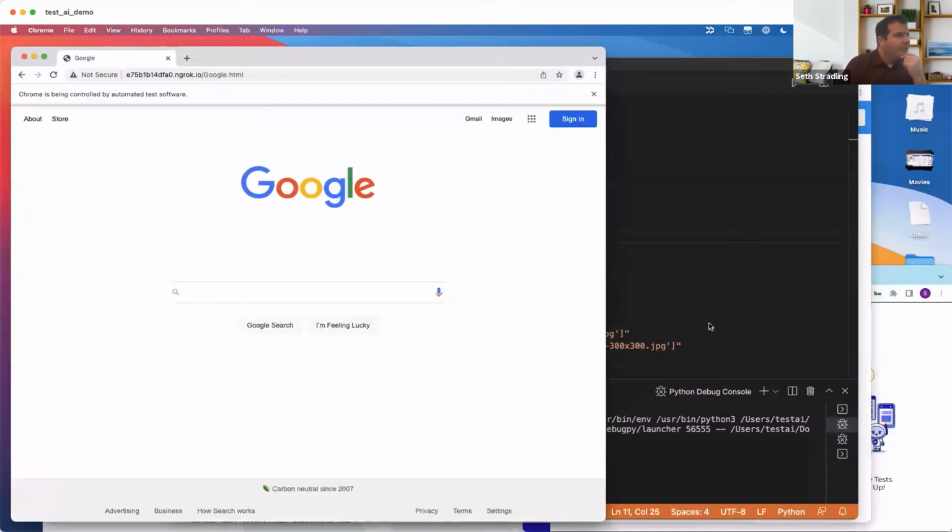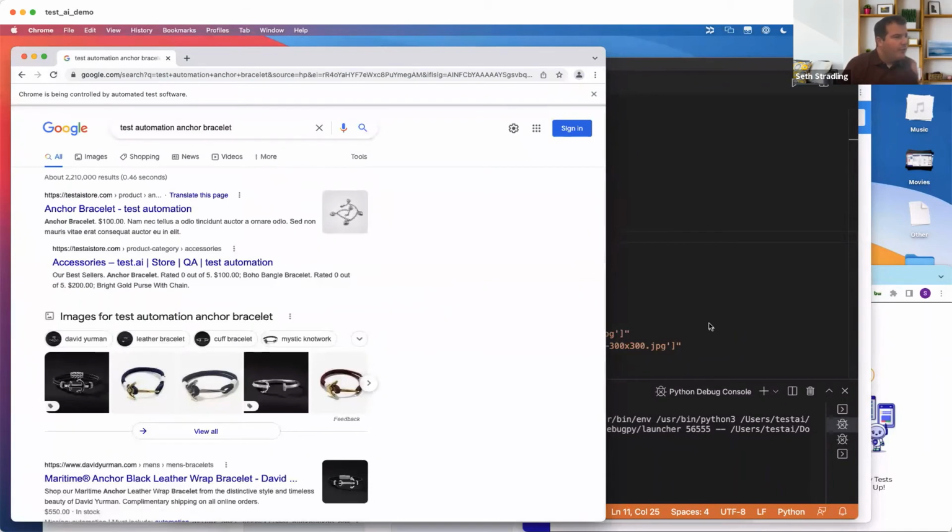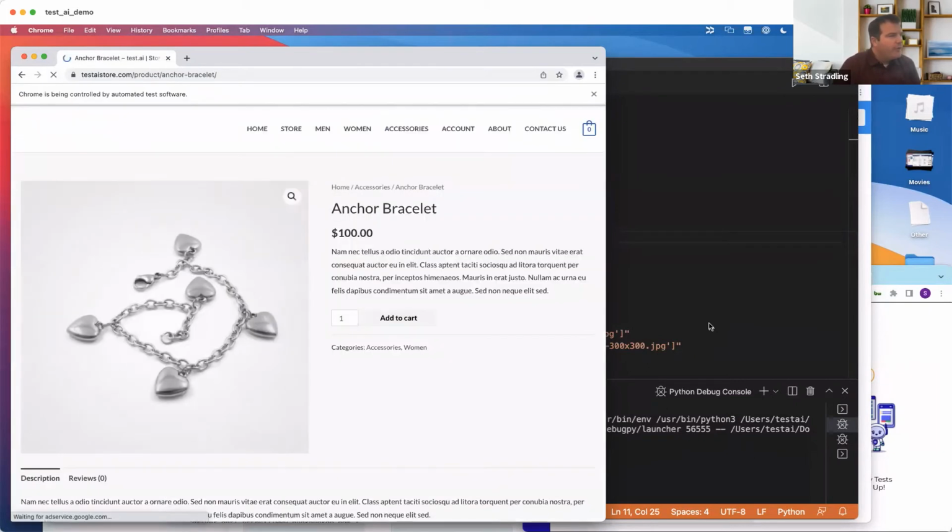And so what's happening here is our bot's going through. It's going to identify all the elements that we're going to test against. There we go. Test automation anchor bracelet. There is our anchor bracelet. And if you look closely, there's no anchors on that bracelet. I'm still baffled as to how we ended up there, but it's wonderful for testing purposes. Anyways, so look at the anchor bracelet, validate that that image is in.